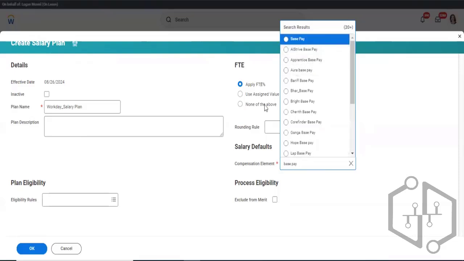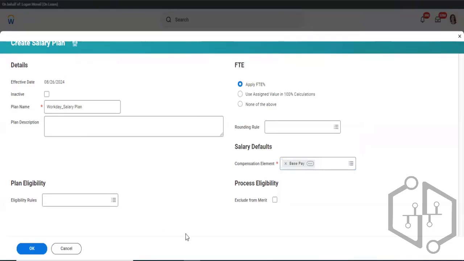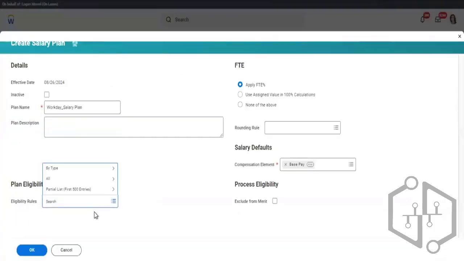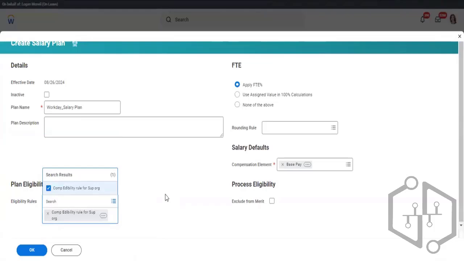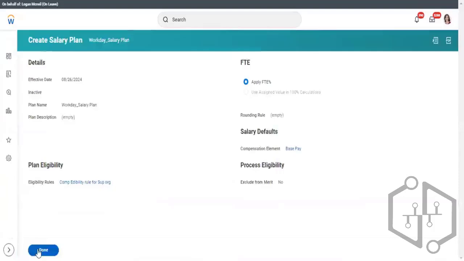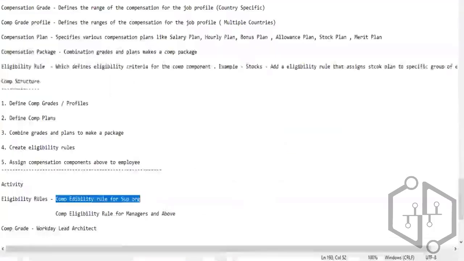Okay. So generally salary will be part of base pay, right? So it will be base pay. And for the eligibility rule, we are going to add the eligibility rule here. Just for your understanding, eligibility rules can be added here so that employees who are part of this eligibility rule will be getting this. Click on OK. Now we've created a salary plan. Similarly, you can create other plans also, with the name that you want.